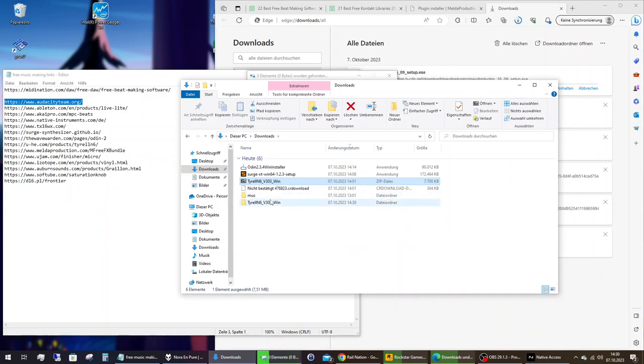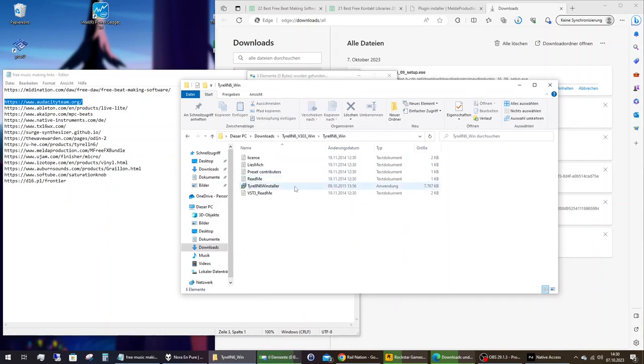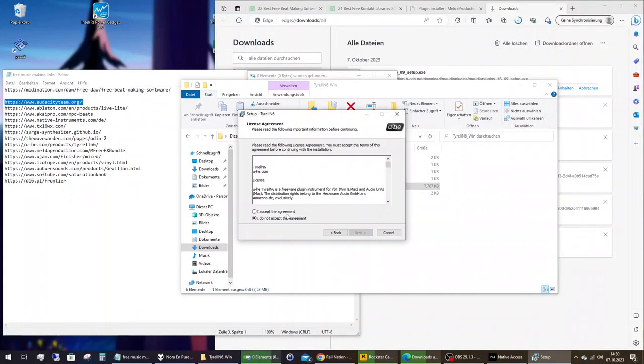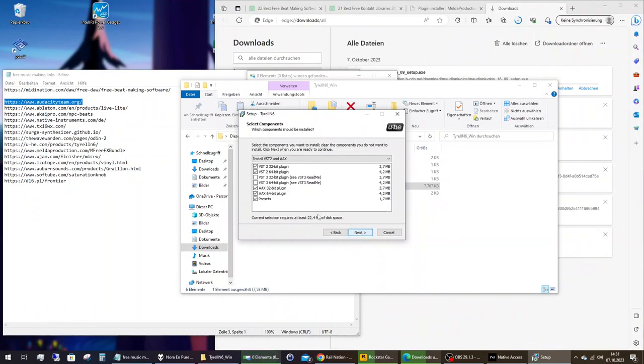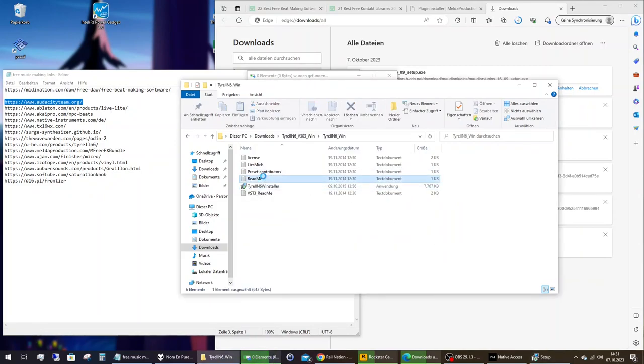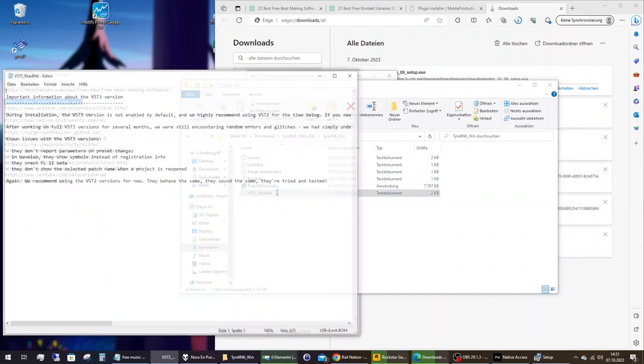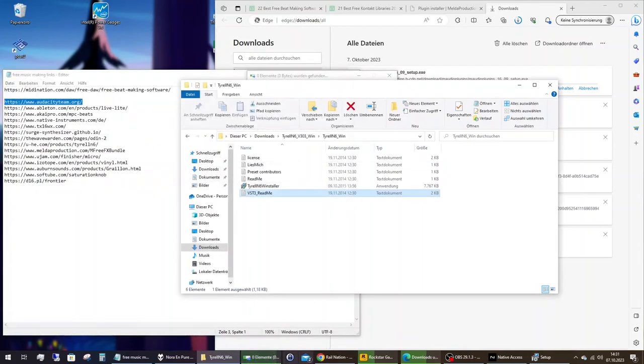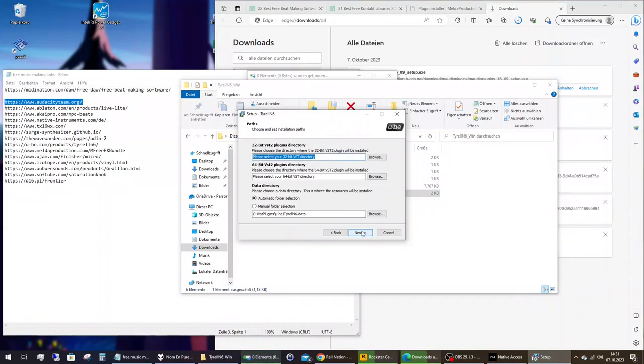We need to unzip it and yeah, install it. Oh, there are readmes. Oh yeah, the VST3 has a readme. Okay, we will look at this. Wrong one. This one. Okay, this seems not to be very stable. They don't recommend the VST3 plugin, so we will just go with the VST2 plugins.